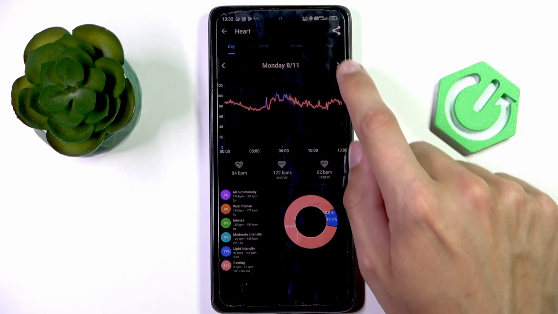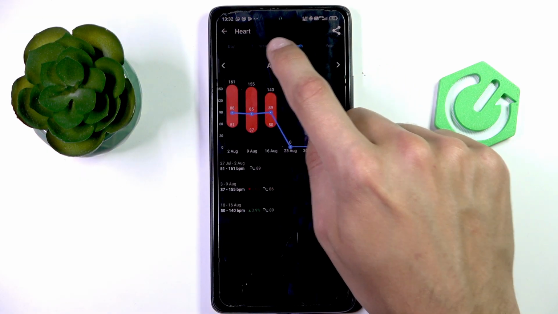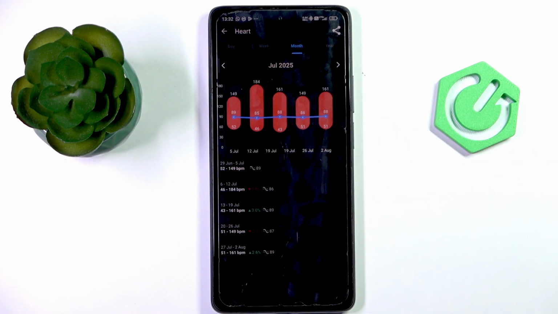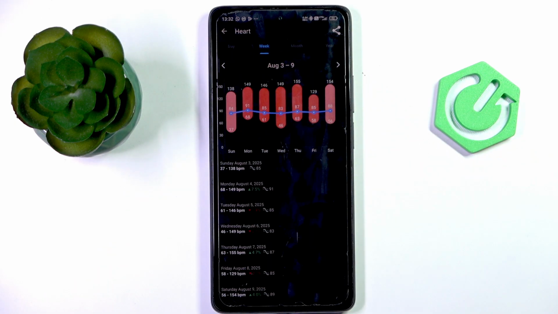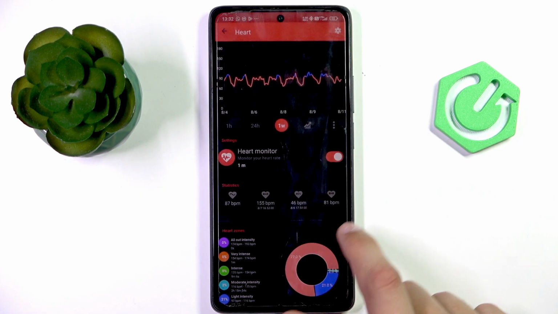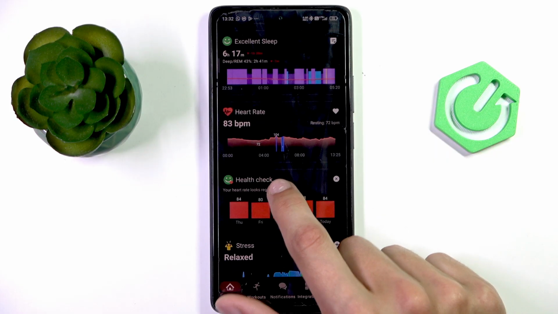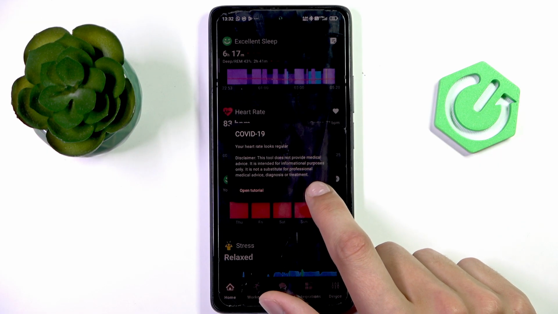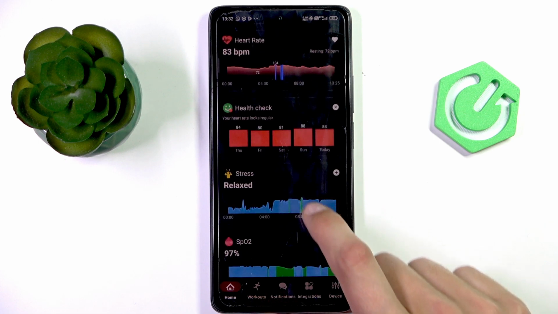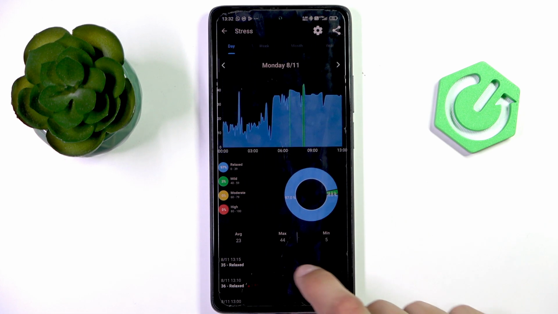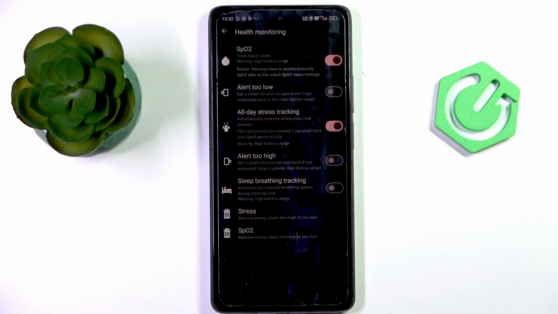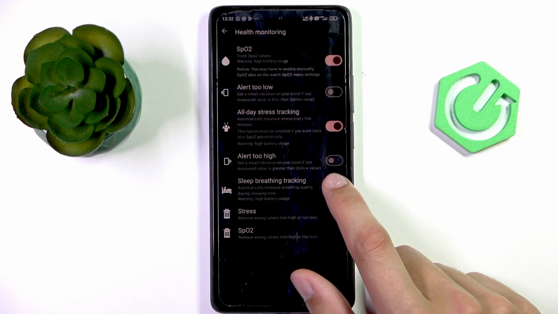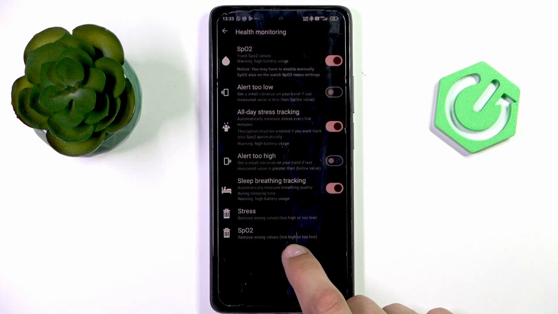Here you can tap on this to see, again, the trends for your heart rate. Of course you can back off and see your health check, which will try to consider your health and maybe do different things. Stress also, but for stress you might have to go into settings and make sure all day stress tracking is turned on if you want to have that turned on. Also sleep breathing tracking too if you want to have that.